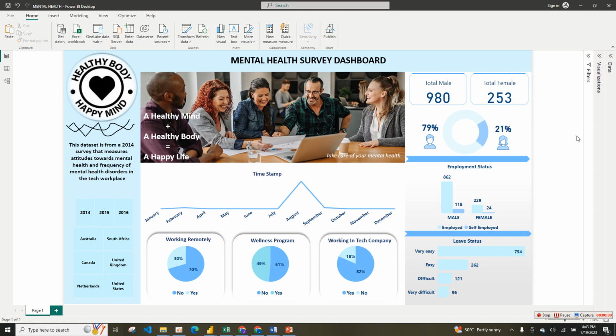I did my analysis based on gender and also employment status, whether they are self-employed or not, and also leave status, how easy it is for them to take medical leave for a mental health condition, and also whether they are working in a tech company or not. I also did my analysis based on wellness program, whether their employers have ever discussed mental health as part of an employee wellness program, and also whether they are working remotely or not.